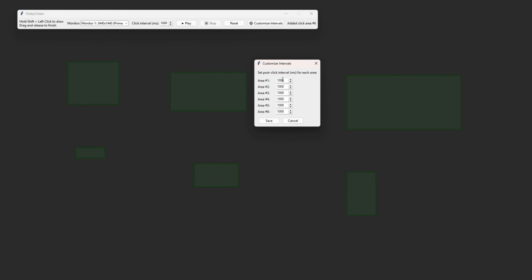Once the areas have been created, you can then select the Customize Intervals button on the ClickyClicker toolbar and set custom intervals between each click. Once you have those custom times set, you can click play and see how ClickyClicker clicks randomly within the defined click areas in sequential order.